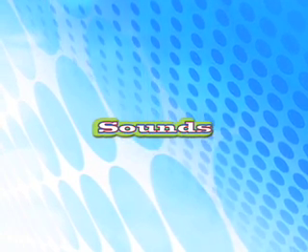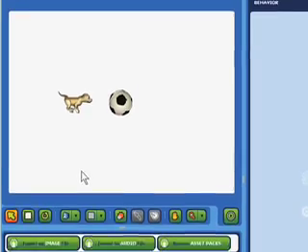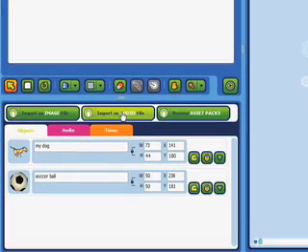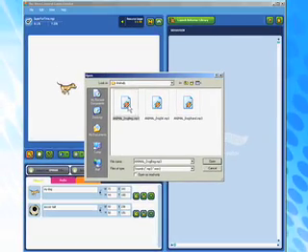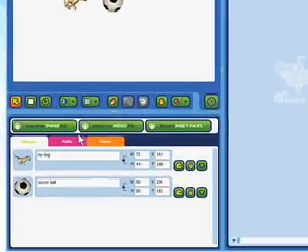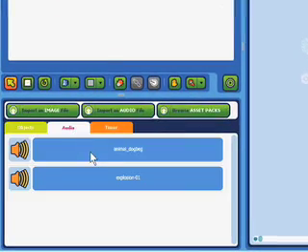Importing a sound is just as easy. Click the Import an Audio File button, navigate to the sound you want, and click Open. You won't see the sound in the preview window, but you can see it's been added to the sound list by clicking on the Audio tab in the Object list.